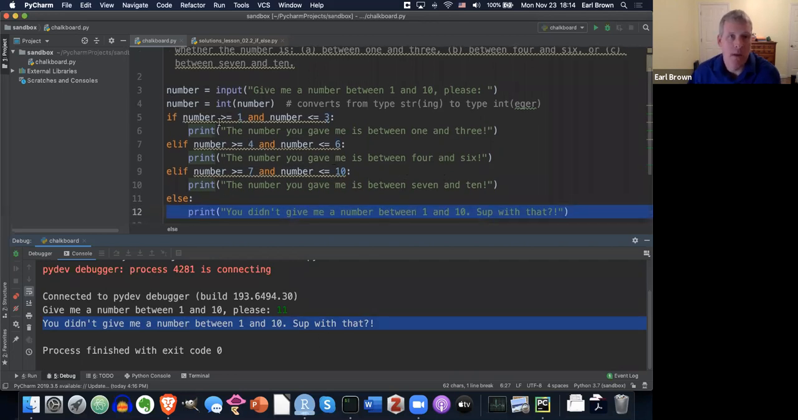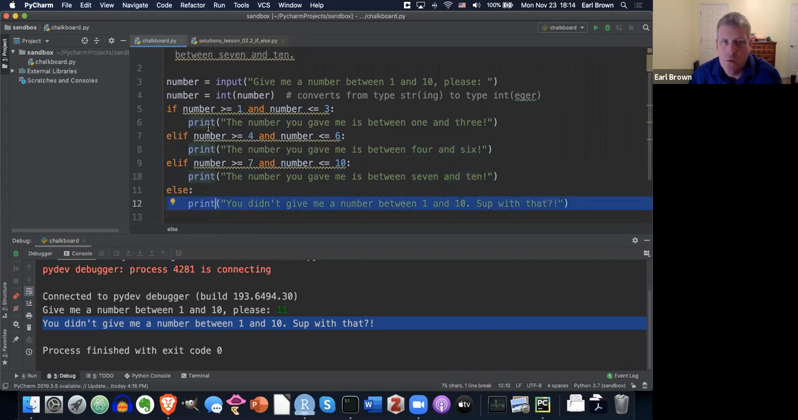So it's going through and evaluating the number and printing out the corresponding print statement, depending on which one of these things evaluates to true, or if none of them evaluate to true, it comes down here and prints out this one.